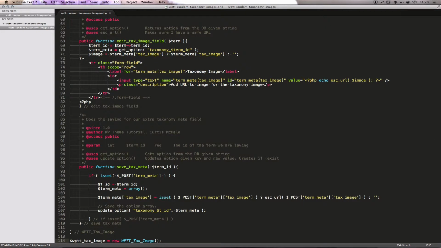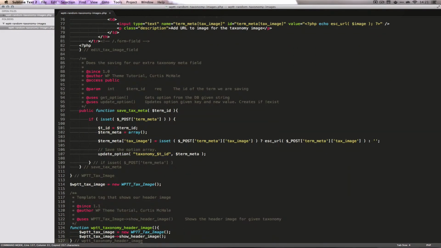For a template tag in a plugin like this, I'm just going to add it directly to the same file. If I'm building a large project with lots of different template tags, doing lots of different things, then what I would actually do is have a special template tags file in and of itself, and all it would have in it is template tags.